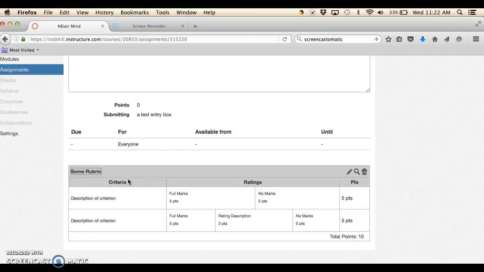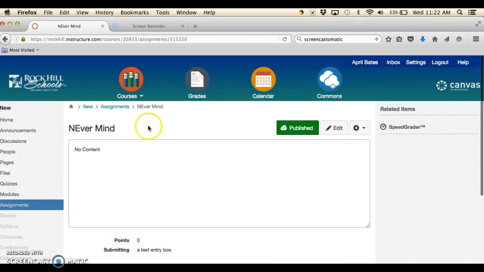So a lot of times I'll use an old rubric and adapt it and then create it as a new rubric. So that's a great option there. Another thing that I use on Canvas a lot is announcements.